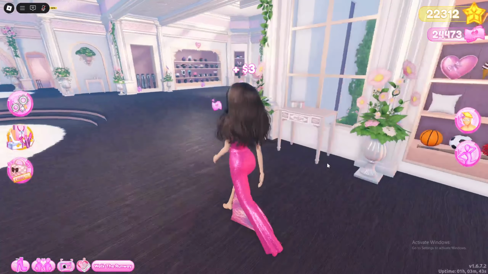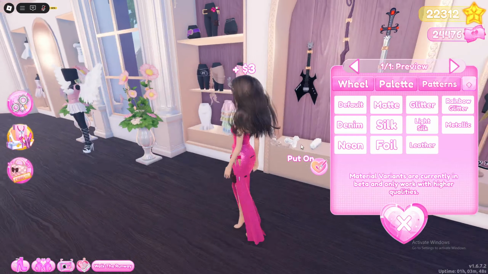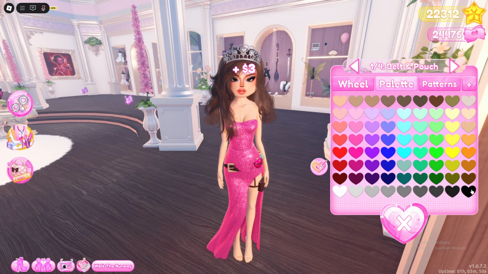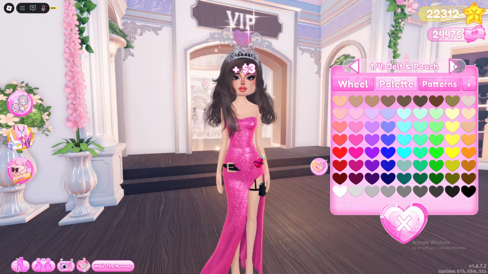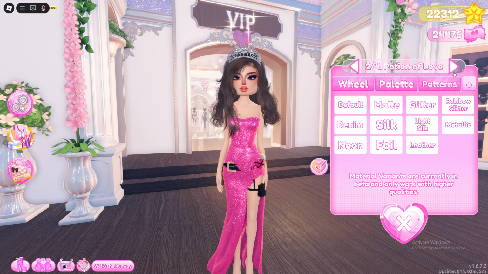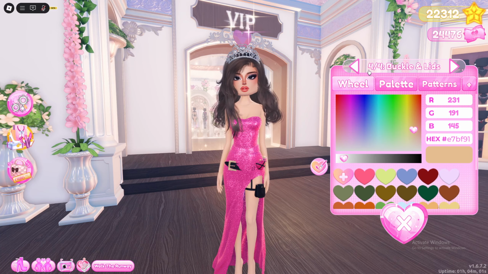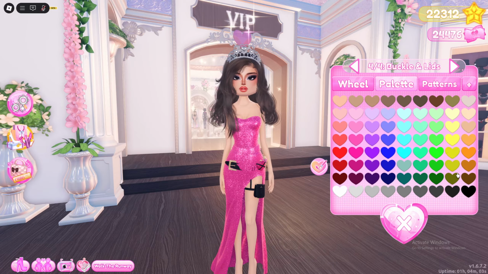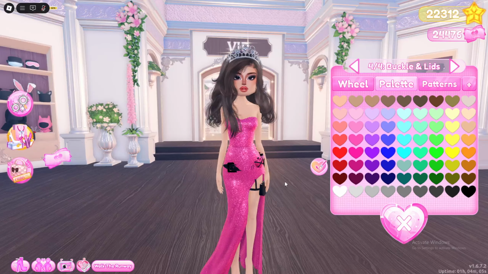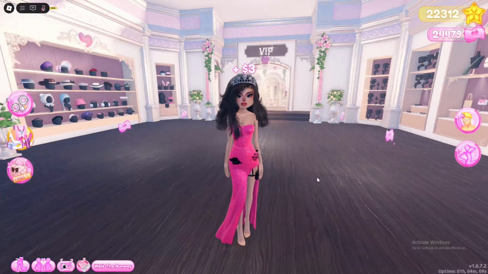Then for the rest of the outfit, I did use this belt from VIP in black. And then just this again in a darker color in glitter. And then this maybe in a lighter color in glitter. And then I'm just going to color everything else this black color. It is very annoying. I just want this part, but it's fine.